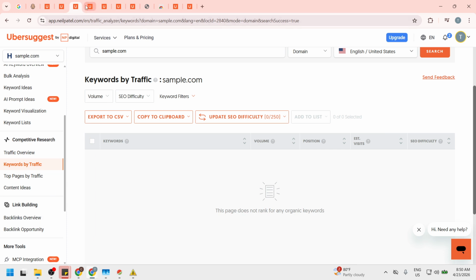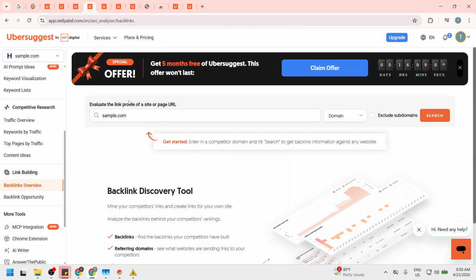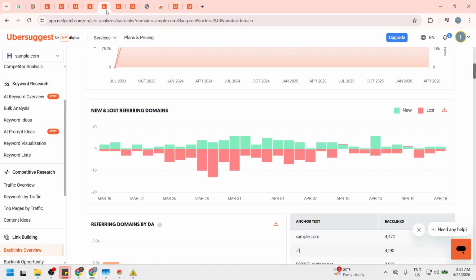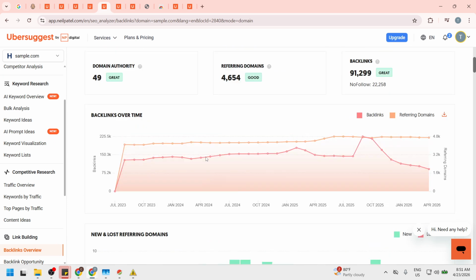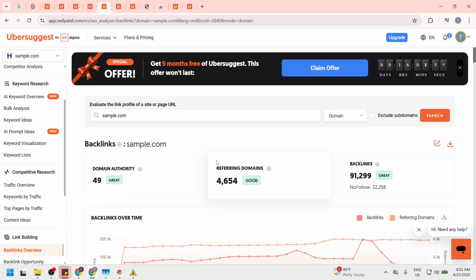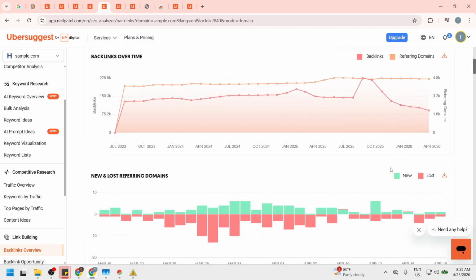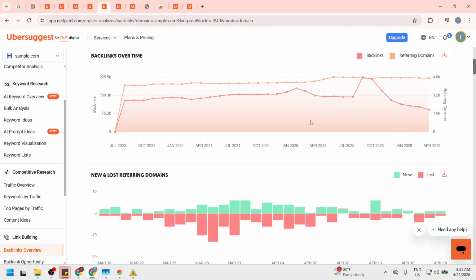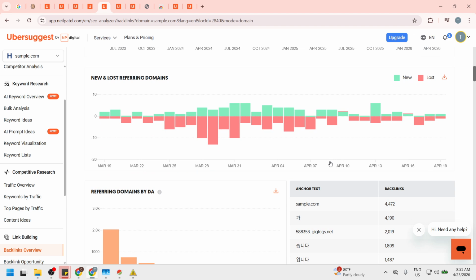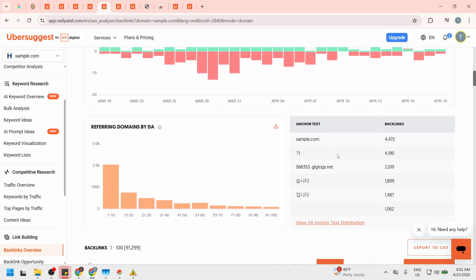In Backlinks Overview, enter a competitor's domain to see total backlinks and referring domains. Scan for trends like steady growth over time and look at the pages earning the most links. This highlights which assets attract attention in your niche and can inspire similar but original resources on your own site.